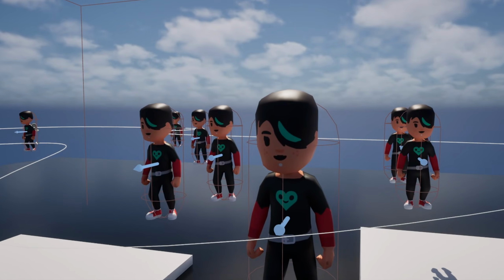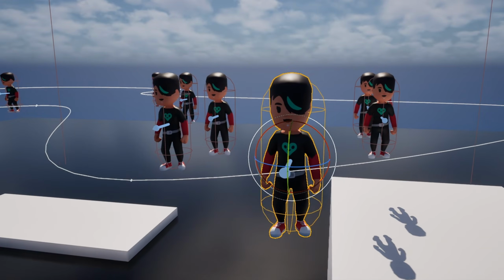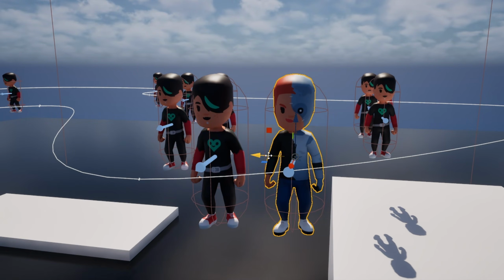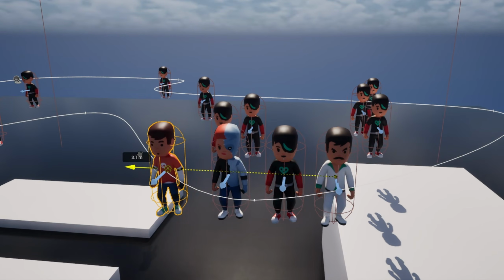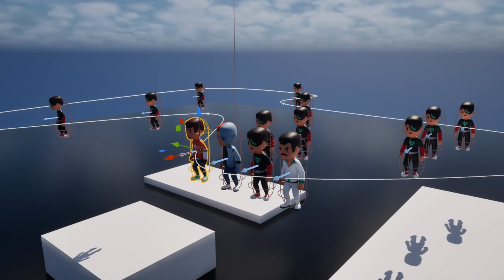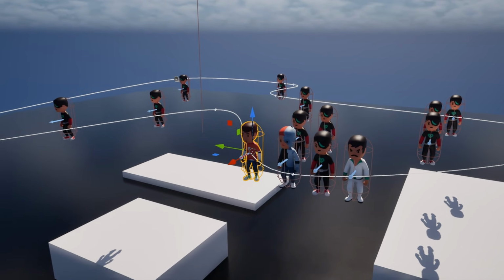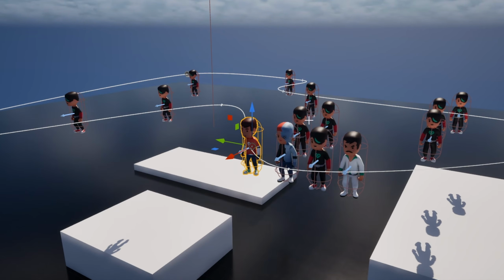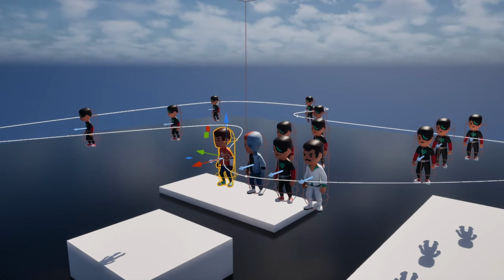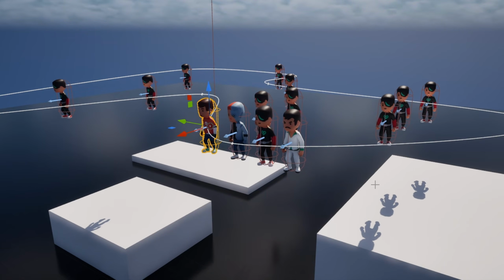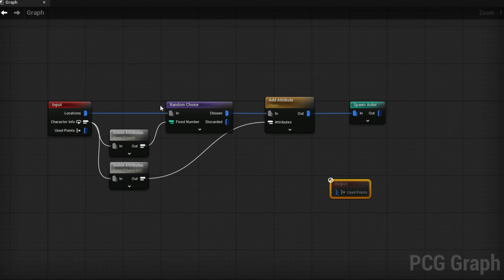We now have characters here. But if we take a look at them, something weird is going on. Oh, well, they're spawning all of them on top of each other. We don't want that. We need them to pick a different location every single time because we don't want them spawning on the same spot. So this is where the feedback loop comes in. This is why we made this. We want to make a note of all of the points we have chosen and never choose them again.